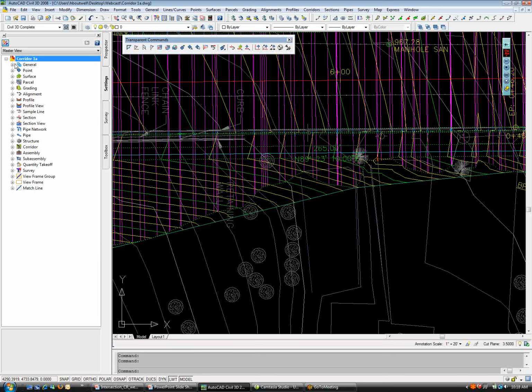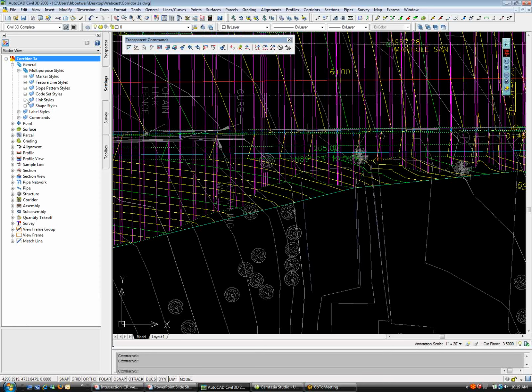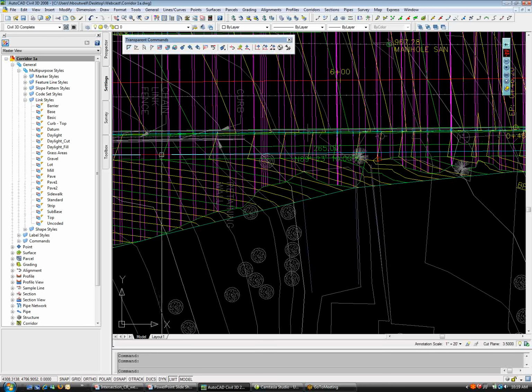They're in the settings, general, multi-purpose styles. I think it's link styles. It's one of these, and sometimes you have to go in here and turn a whole bunch off. You only have like 2 or 3 on before it turns everything off. And those same link styles also control the colors of these lines here, with the curb return line, the back of sidewalk, daylight line. All those are controlled in here underneath your link styles.